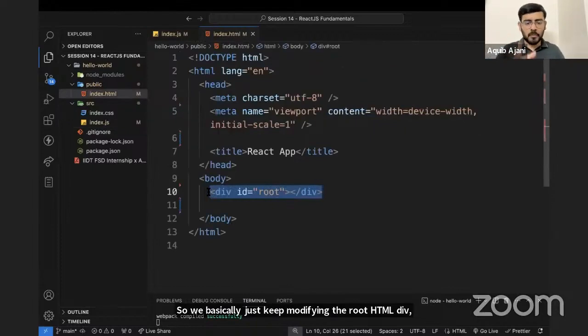So for example, it could be the about page. So about will show up here. Then we go to the sign up page, so we replace about and put sign up instead. Then if we have, let's say, a product page, we replace sign up and put product instead. So we put everything that we want on the screen in a single HTML file.